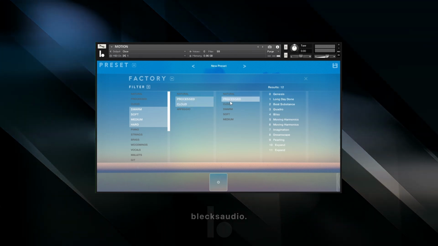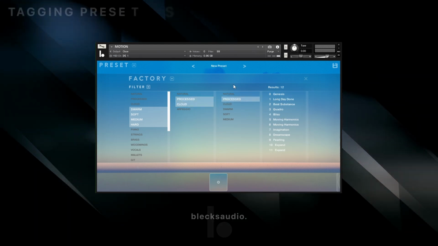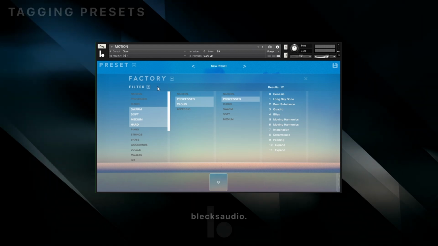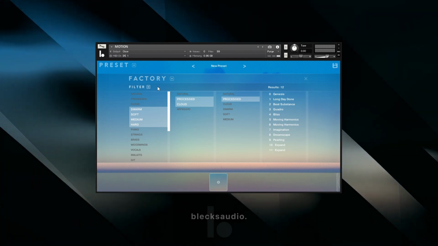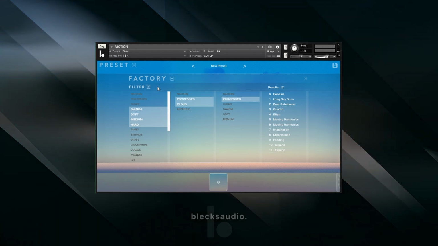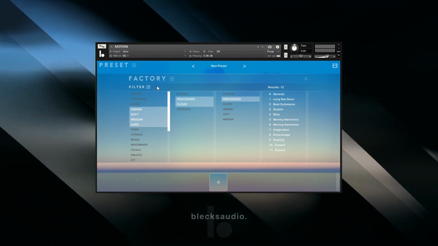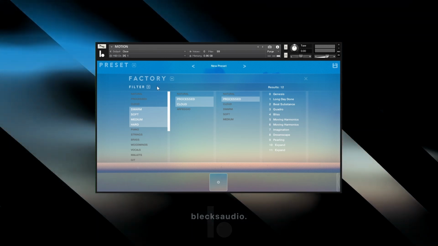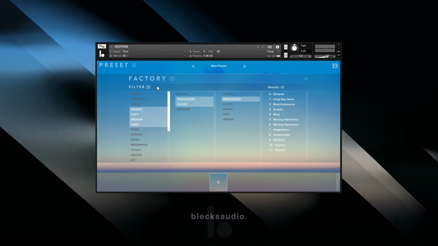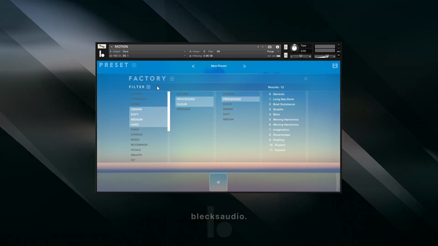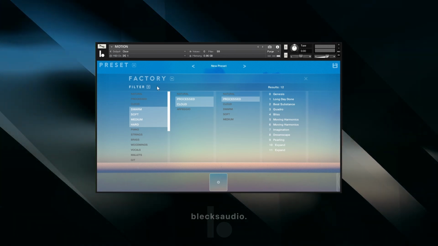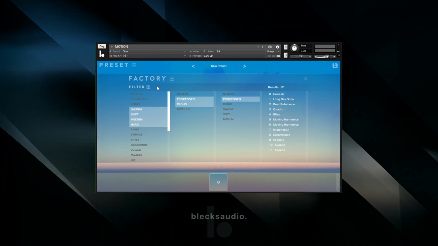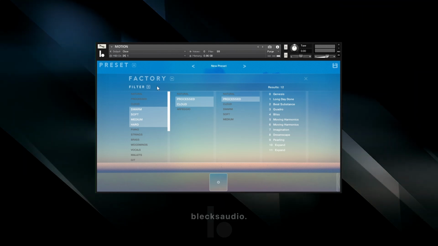If you want to further customize Motion, you can add or remove tags from presets, edit how tags appear in the filter menus, and even add or remove categories that can later be used as tags. However, keep in mind that these changes are permanent and cannot be undone. Making edits without care may alter the original design and intention behind the preset menu, so proceed thoughtfully.